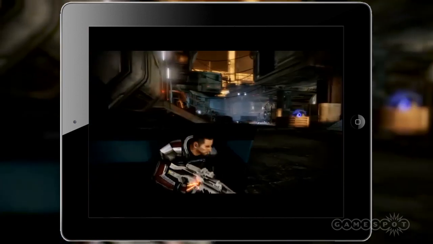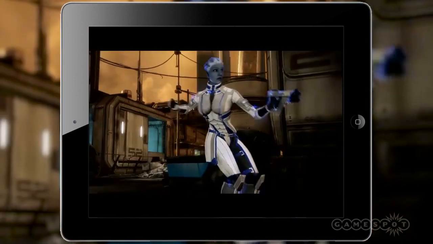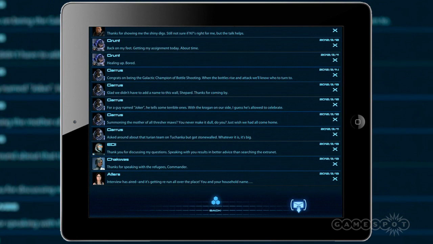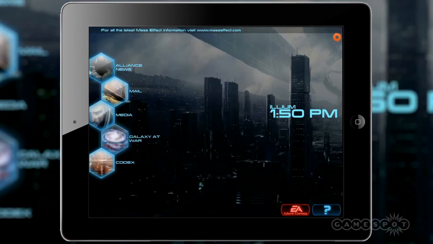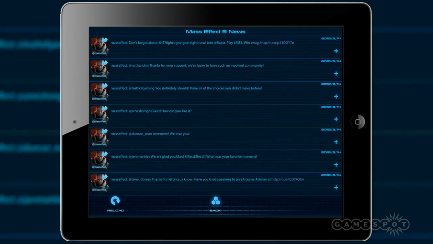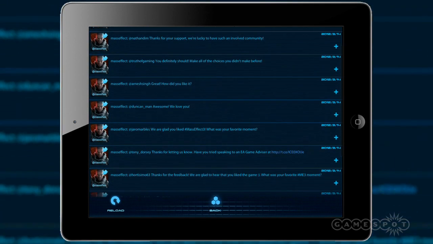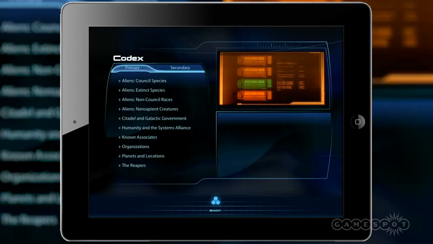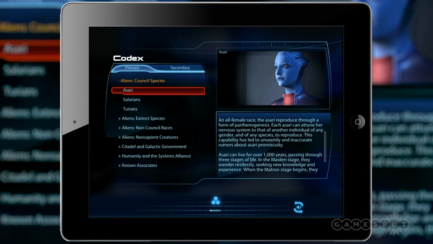Fortunately, it does backtrack the messages, so if you've started playing without it, you can see everything you would have been sent if you had the app installed from the get-go. Datapad comes complete with a Mass Effect 3 news tab, which is essentially a Twitter feed alongside the previously expected codex. The codex is actually pretty cool because it's essentially a wiki for the entire Mass Effect world, right from the first game to the third.